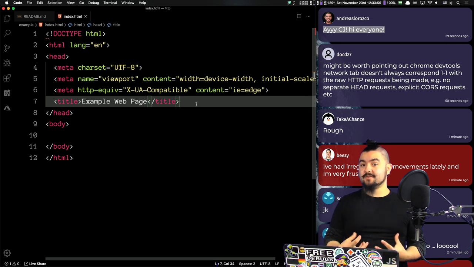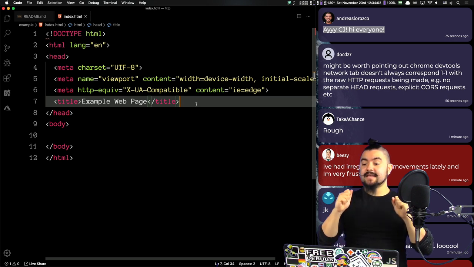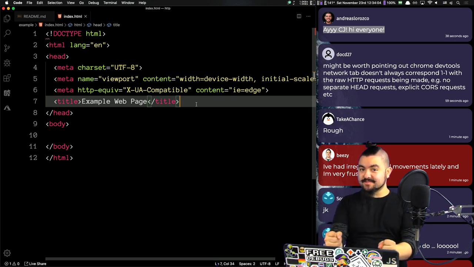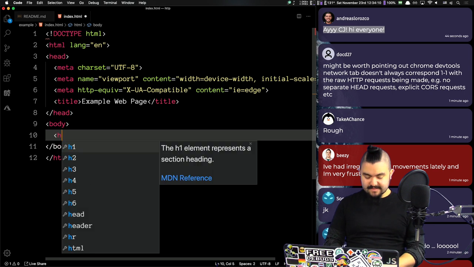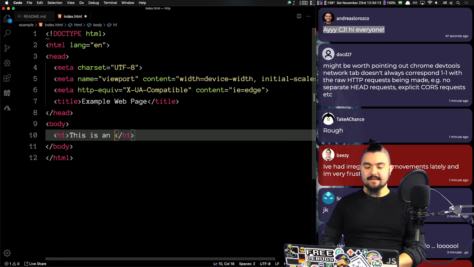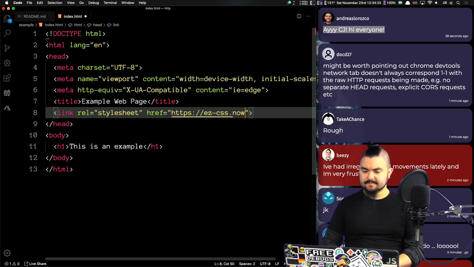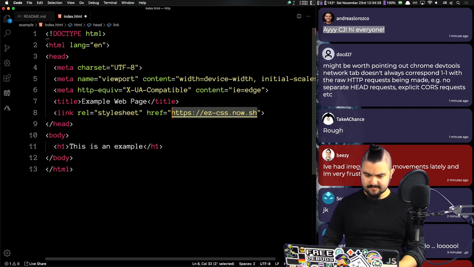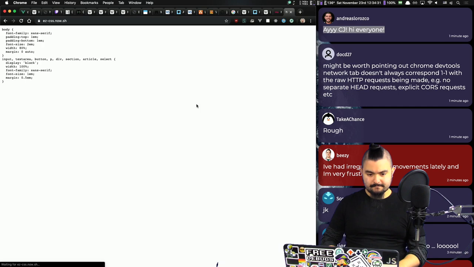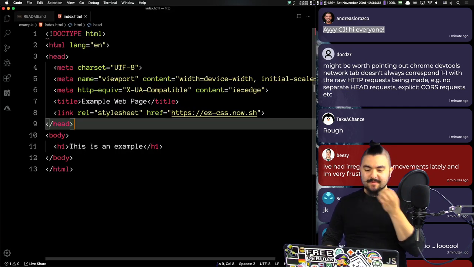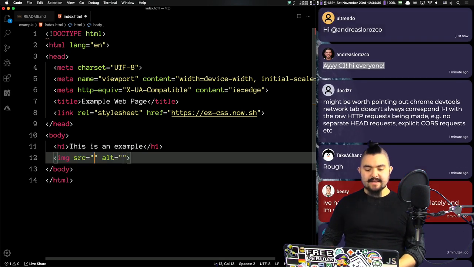Okay, so we're going to make this basic web page, and this is going to be a little bit tricky because there's one thing I didn't talk about when talking about HTTP requests and responses that's going to happen here. And if you understand HTTP so far, maybe you can deduce what's going to happen. Let's say we just have an H1 that says this is an example. We're going to add some CSS. I made this style sheet a long time ago. Does it still work? Yeah, it still works. Cool. So we added some CSS. We have an H1. Let's add an image.